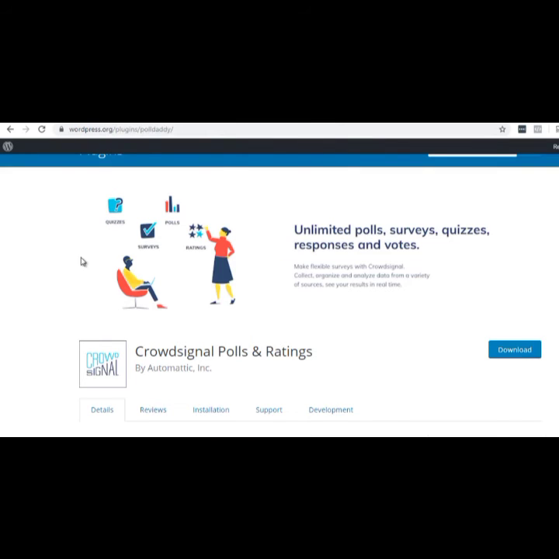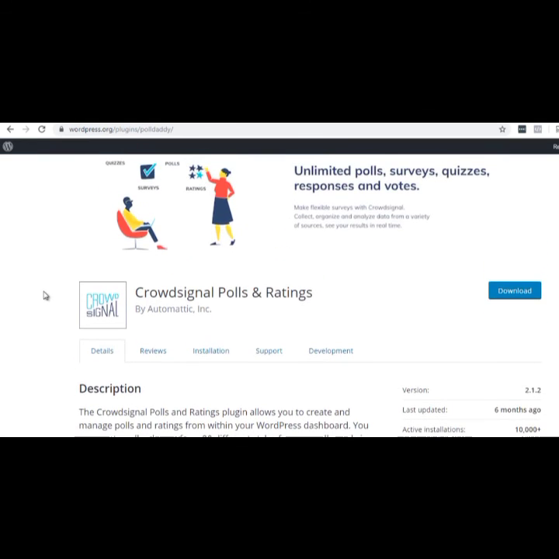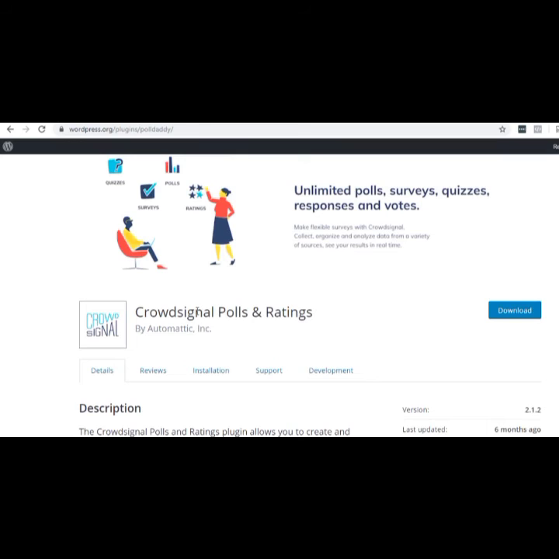Now, if you want to create polls or ratings or anything else, then we recommend a plugin that is actually created by Automattic, which is the parent company of WordPress. So it's pretty much guaranteed that this will stay up to date. It's called Crowd Signal Poll and Ratings. And you can easily get here by going to wordpress.org/plugins/polldaddy right here. And that's a really good one.